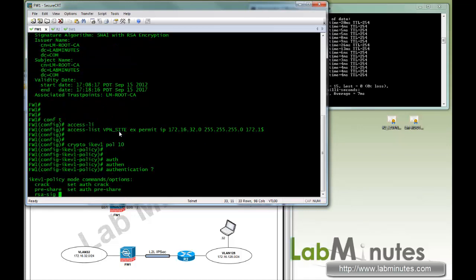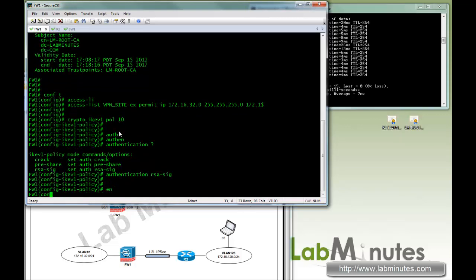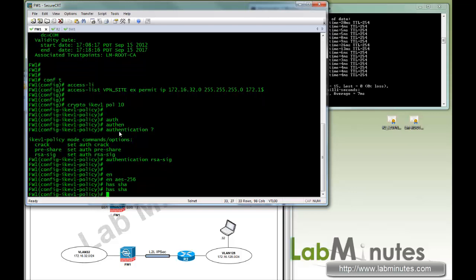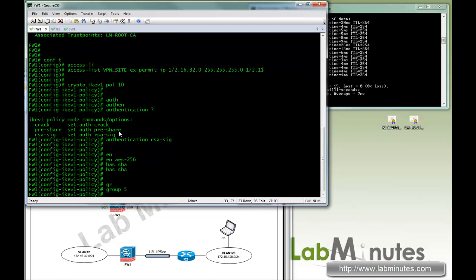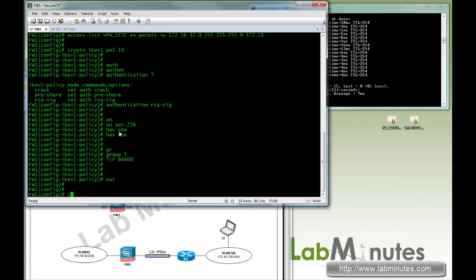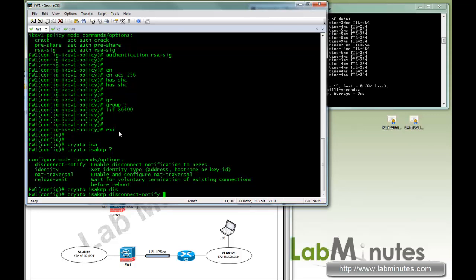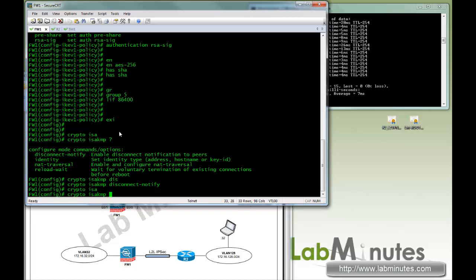Next, we're going to do the IKEv1 or phase one policy configuration. Authentication, instead of doing a pre-share key, we're going to do RSA signature, with the encryption of AES 256 with the hash SHA, Diffie-Hellman group 5, and a lifetime of 86400. Okay, next we do crypto isakmp disconnect-notify, so the other side is notified when the tunnel is brought down. And we're going to do crypto isakmp identity.